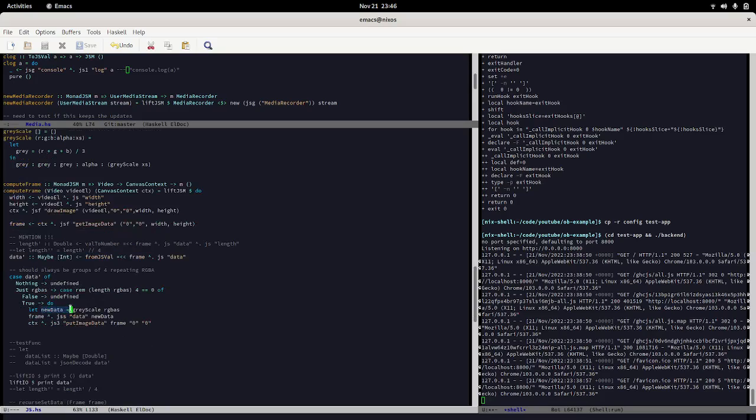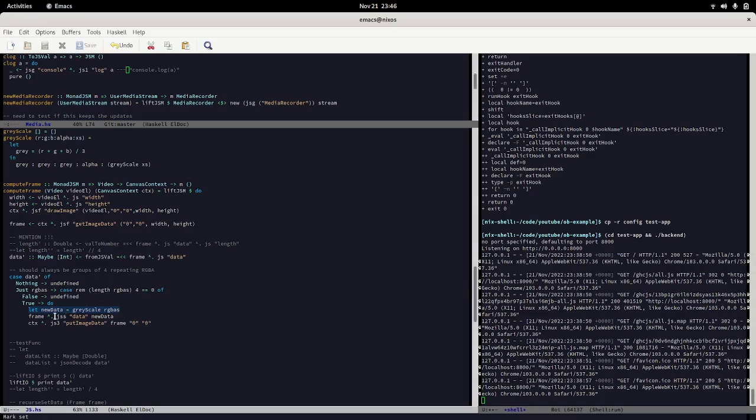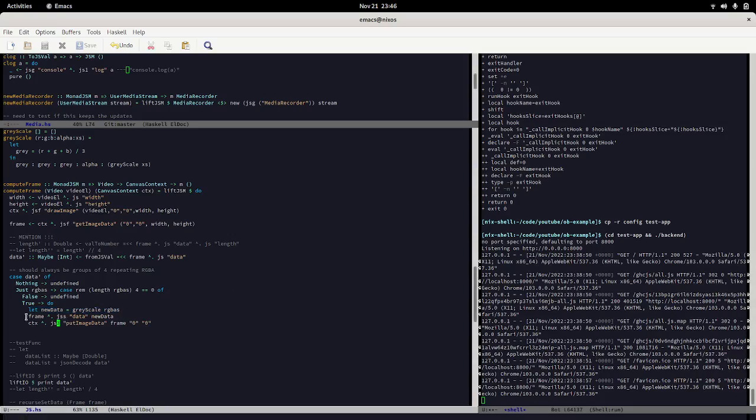And so we set this as new data in our Haskell land. And then what do we have to do? We have to run this command here. So what we do is we have our context, and we have to put the frame. First we change the attribute of data to being our new array.